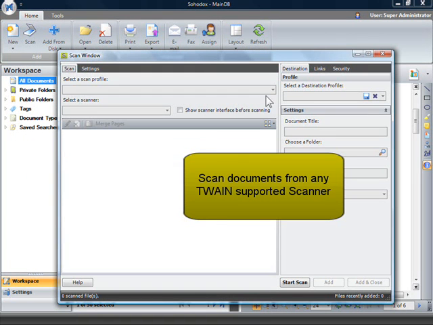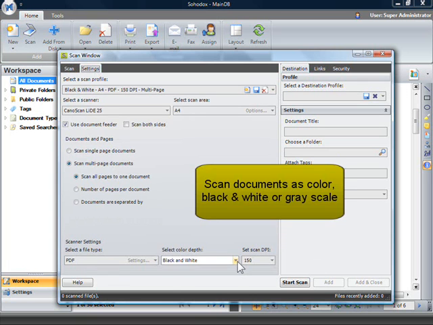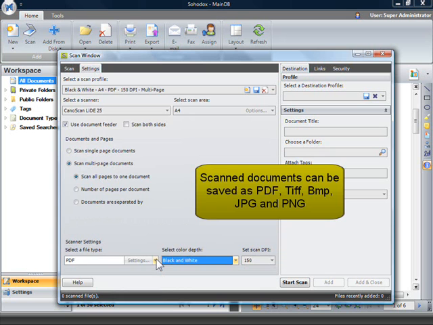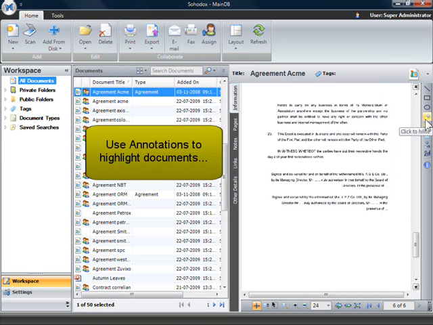Using Sohodox, you can scan documents from any Twain-supported scanner. Documents can be scanned as color, black and white, or grayscale, and can be saved in popular formats such as PDF, TIFF, BMP, etc.